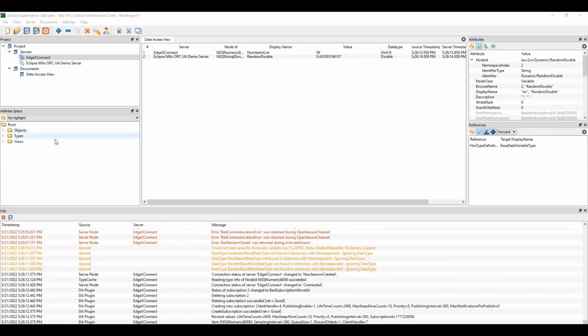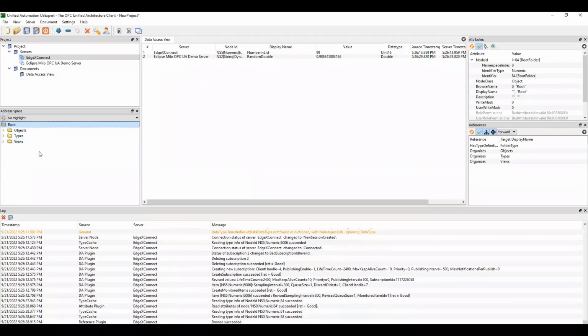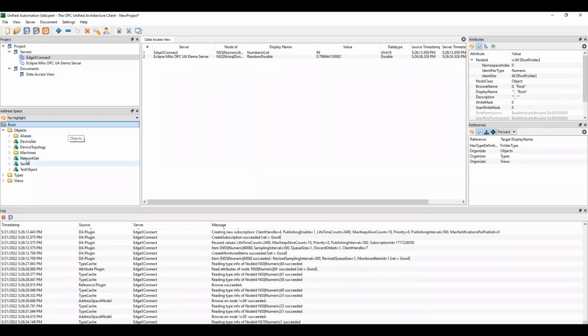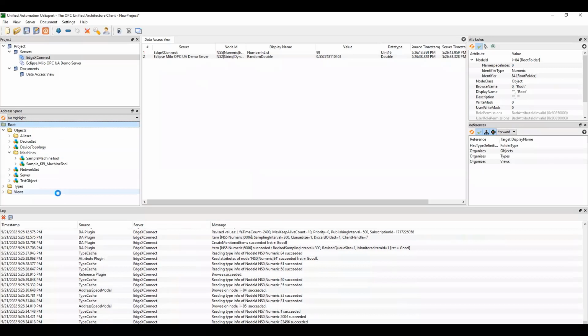Now, just bear in mind that the EdgeXConnect runtime only restarts the UA server. Everything underneath it, all the other services, are running. It's just the endpoint for the UA server because it needs to redraw or redefine the address space. So I'm going to rebrowse the address space so that now I still have my machines.